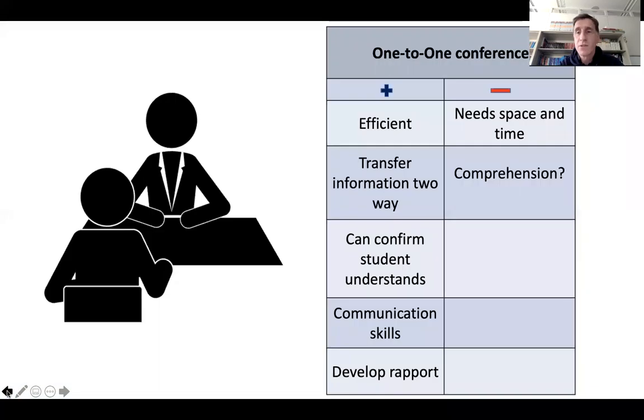The second of these was one-to-one conferences with an instructor. And for me, it's proved a very efficient method. I can transfer a lot of information in a very short amount of time, but it's also a communication. So it's a two-way method. And I can confirm if the students are understanding what I'm saying and what parts they need to correct.